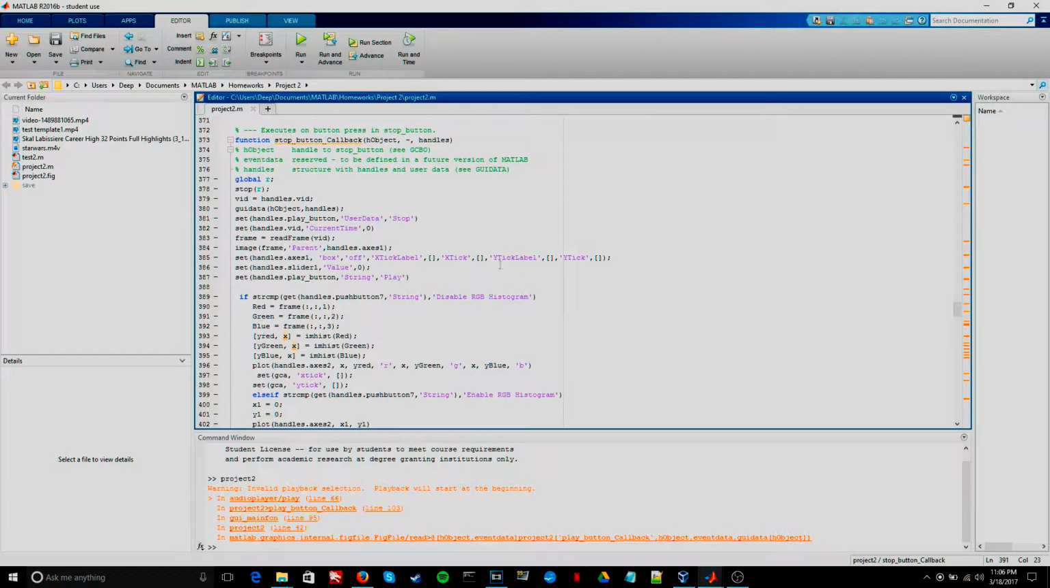Hi, I'm Chase Brookman, and I am responsible for the functionality of the stop button. For the stop button, we first got our global variable R and stopped R, which was the audio. Right after that, we stopped the video and set the current time of the video to 0, and then read the frame, which is the first frame of the video. So it's displaying the first frame ready to be played. Down here, we can see code for the histogram, and that will be coming up in just a sec.